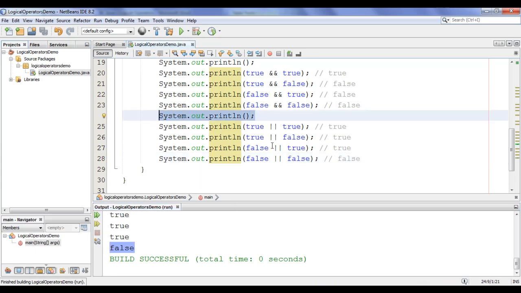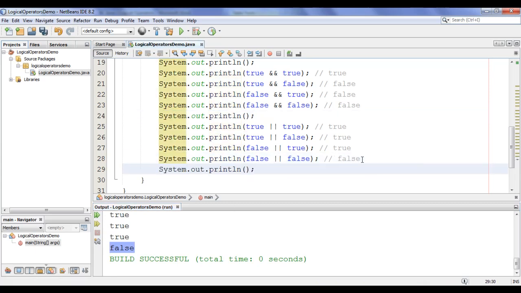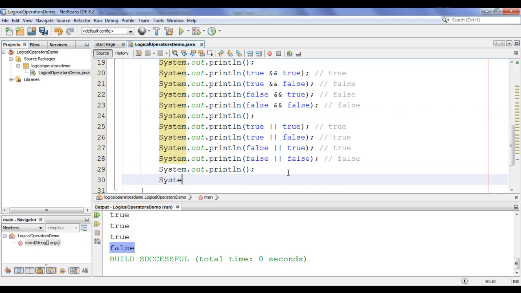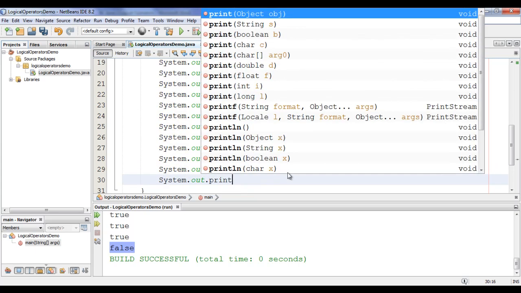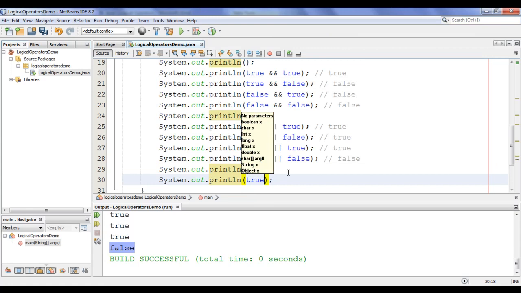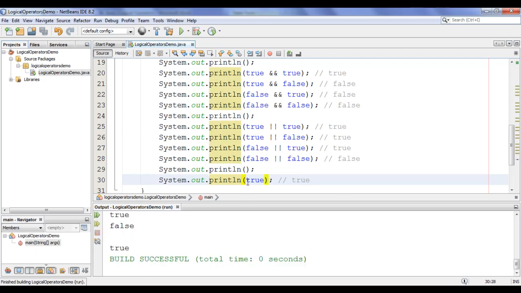I copy this line of code and paste on. I say here System.out.println. If I say here true, we get true displayed, guys. I say run project. You can see that true is displayed. If I say here not true, we get false displayed. I say run project. You can see that false is displayed, guys.